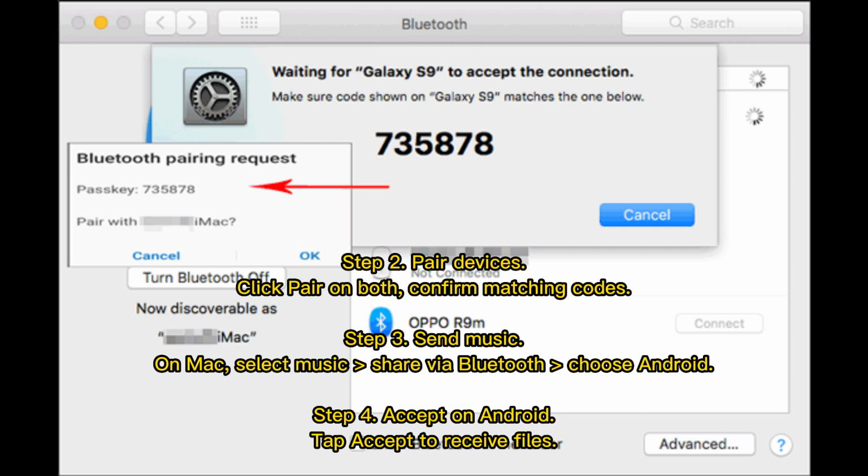Step 2. Pair devices. Click Pair on both. Confirm matching codes. Step 3. Send music. On Mac, select Music, Share via Bluetooth, choose Android. Step 4. Accept on Android. Tap Accept to receive files.